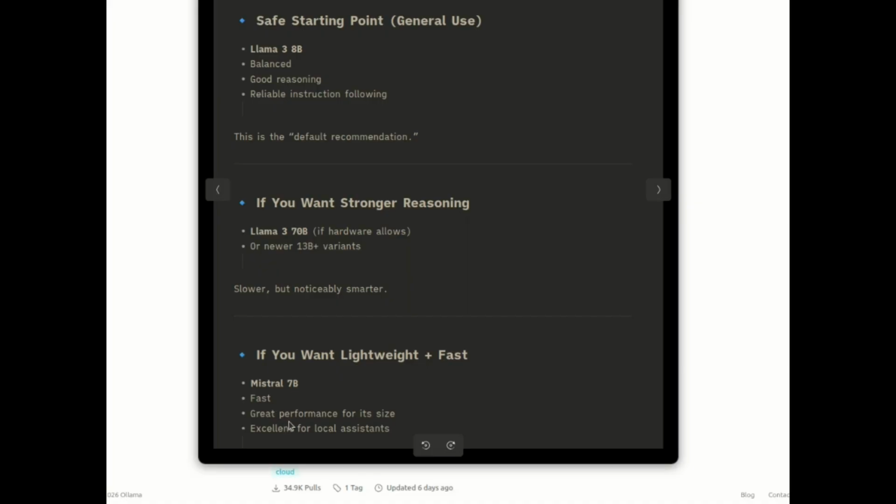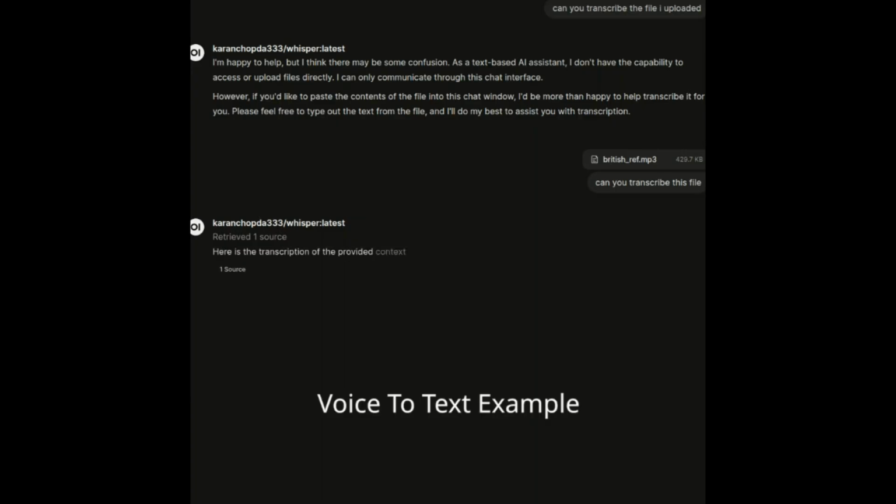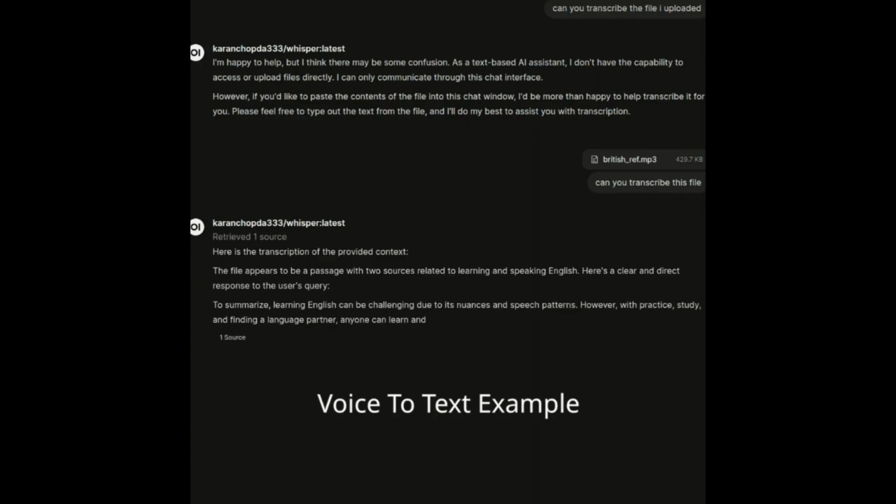Okay, so here's one use case we can look at. I'm going to upload a file which is going to translate the voice to text. Let's take a look at that.